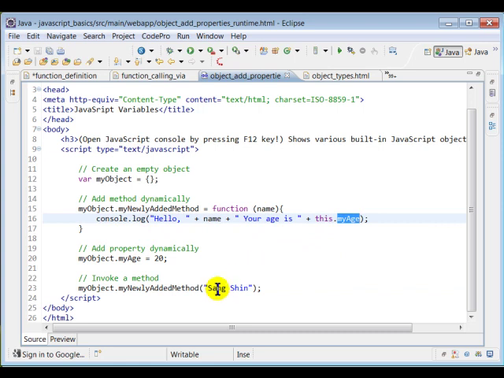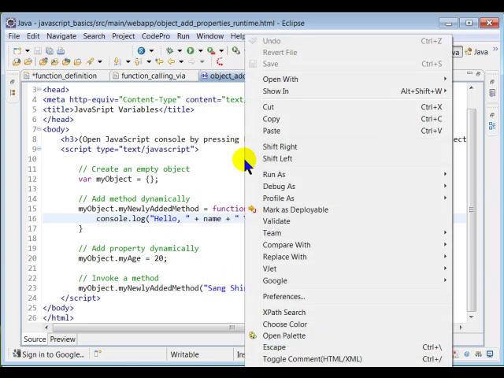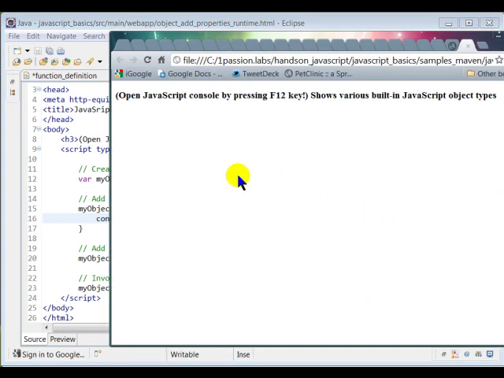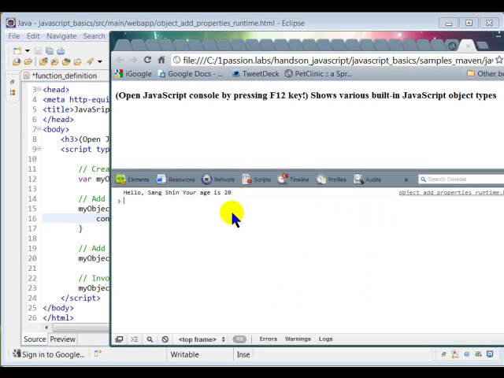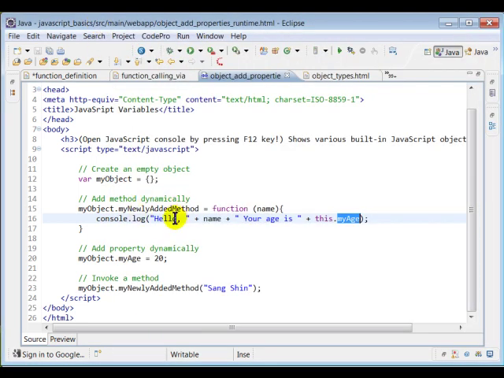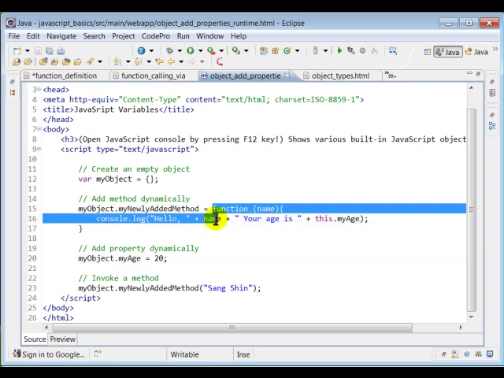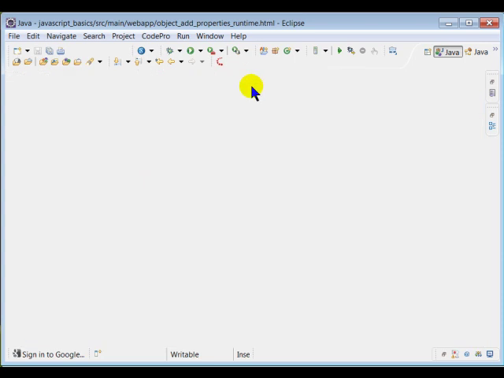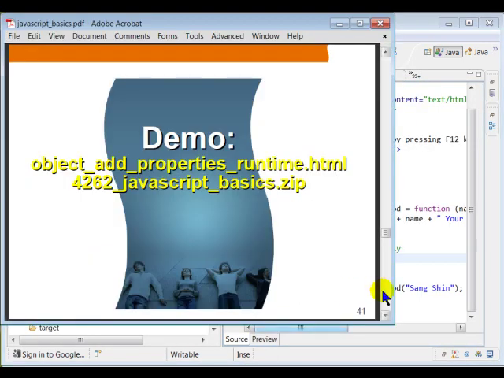Okay. All right. So let's actually run this code. And it will say, "Hello, Sang Shin, your age is 20." Okay. All right. So here the key point is that I'm adding a new property called my newly added method and my age. And here basically the value of this property happens to be a function object, and here the value happens to be 20. Okay. Alright, so let's move on.